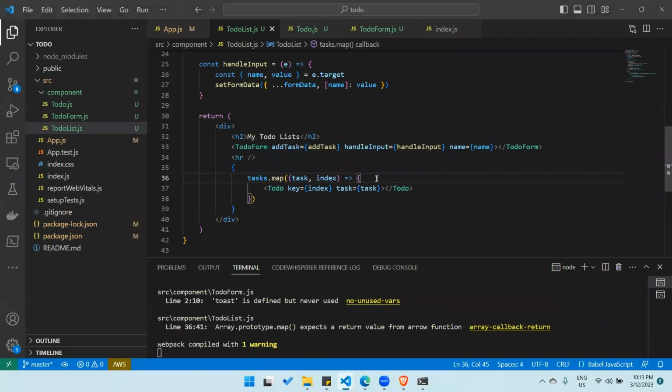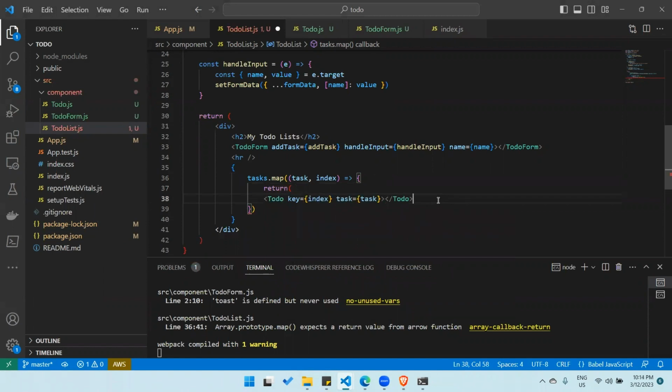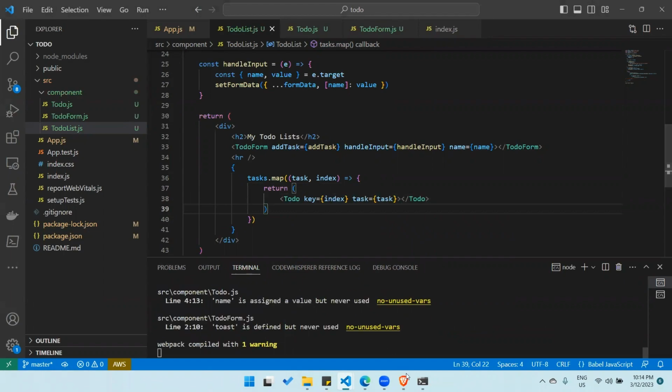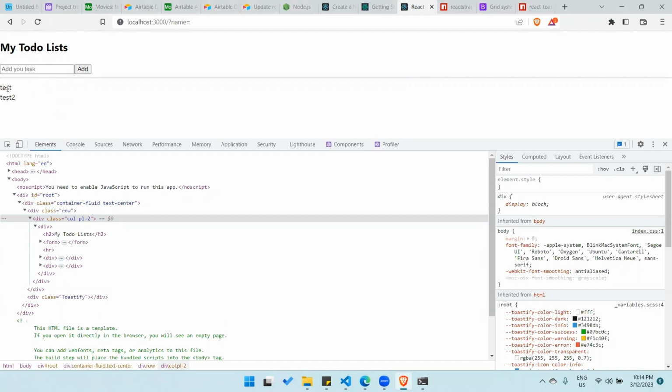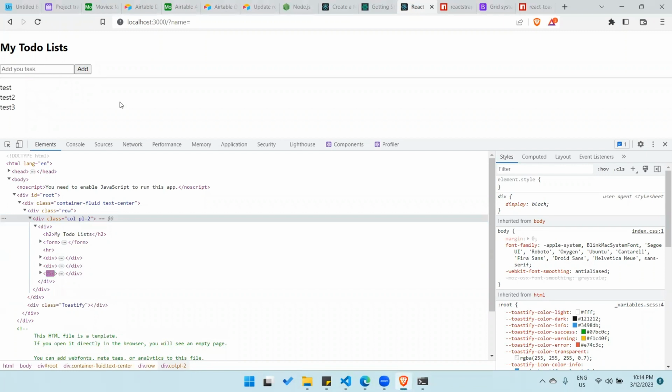So guys, I figured out what was going on. I forgot to put the return here. Basically in the map, we have to return our JSX as well. Now you see this test is coming. Let's add test 2. Test 2 is also coming now, and test 3 is also coming. See, this way we can add tests.